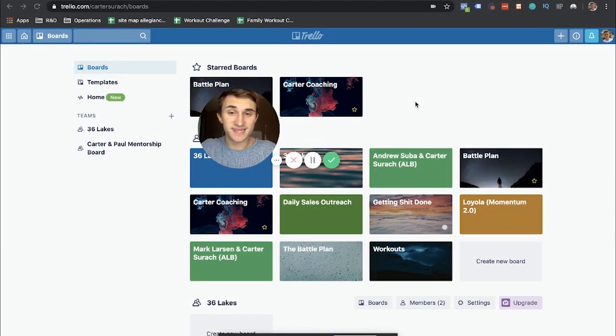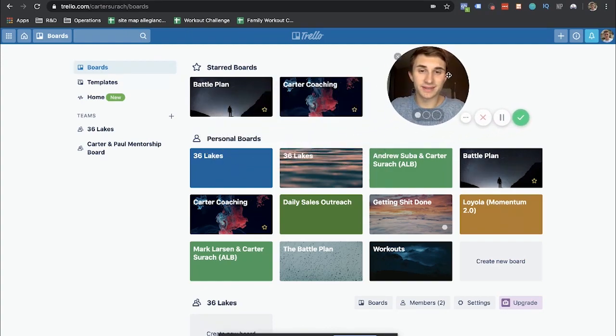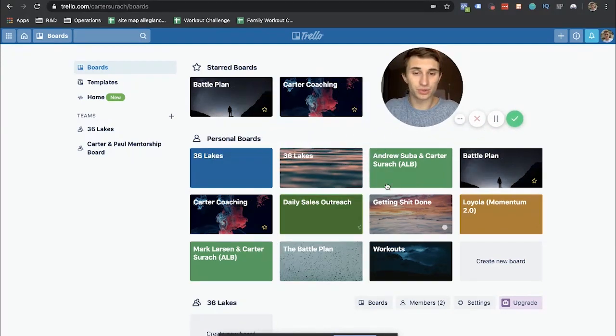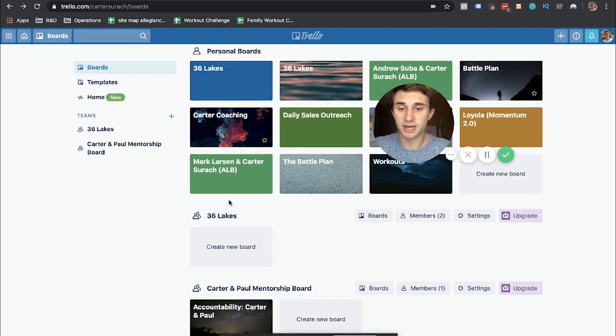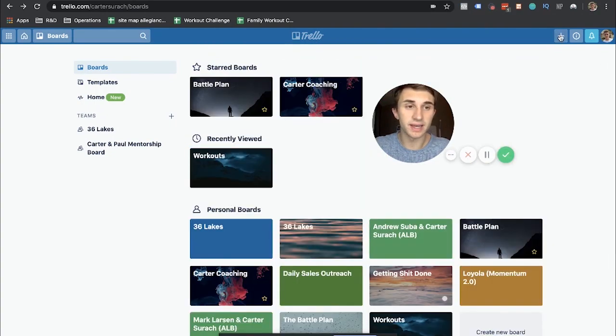Now guys, I am digging back into my old Trello boards right here, and the first thing that pops out to me is I wasn't super organized, so I totally apologize. When you first open Trello, you're presented with the opportunity to create a board, okay? So I'm just gonna create a board.